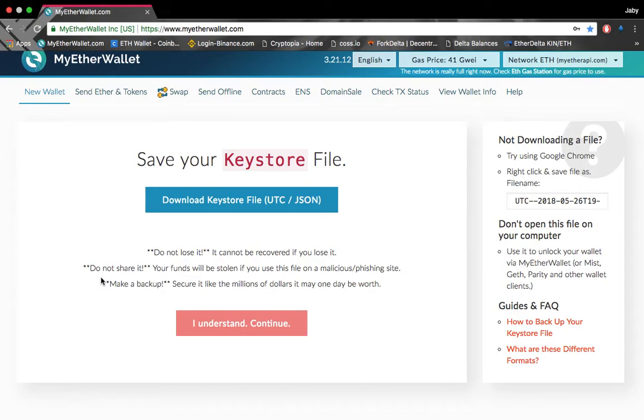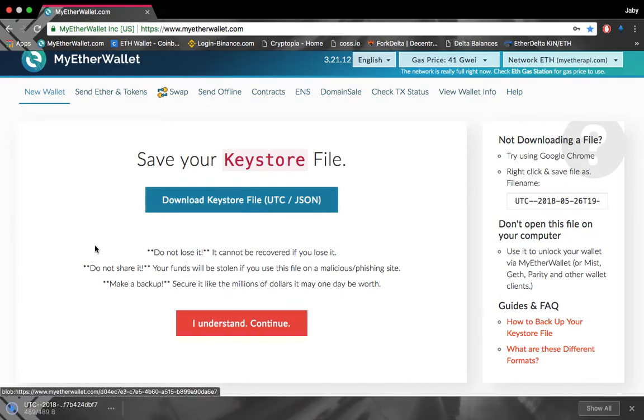Think about it pretty much as a key to your car. The only way you can access your car is with your key. So you're gonna download it. After you download it, you have to make sure of three things: don't lose it, don't share it, and always make a backup. When I make a backup of these files, I usually put them on a USB. And once I put them on one USB, I go ahead and put them on two more, just to make sure if one USB fails, I still have two other ones that have the key store file.